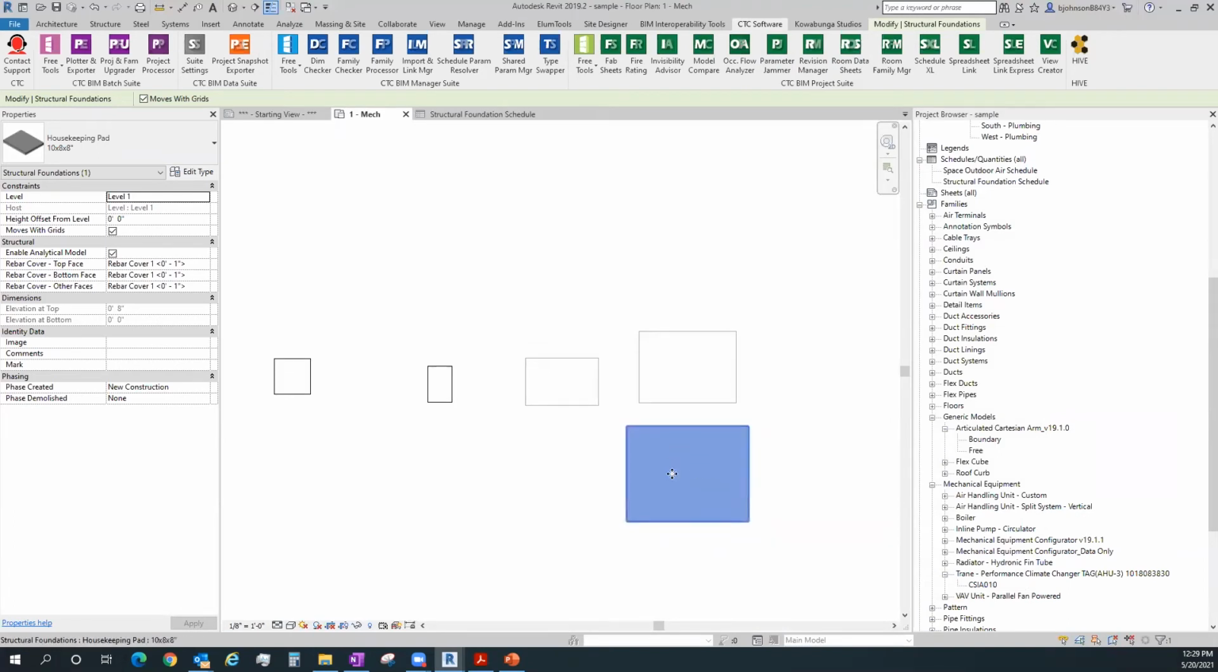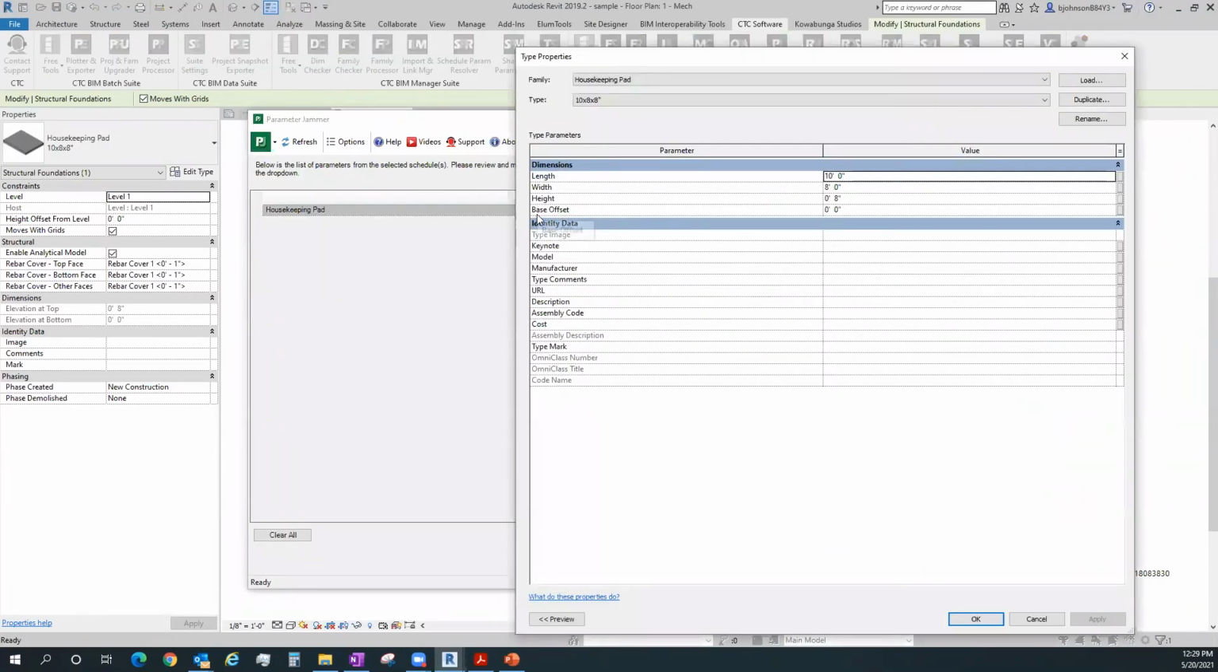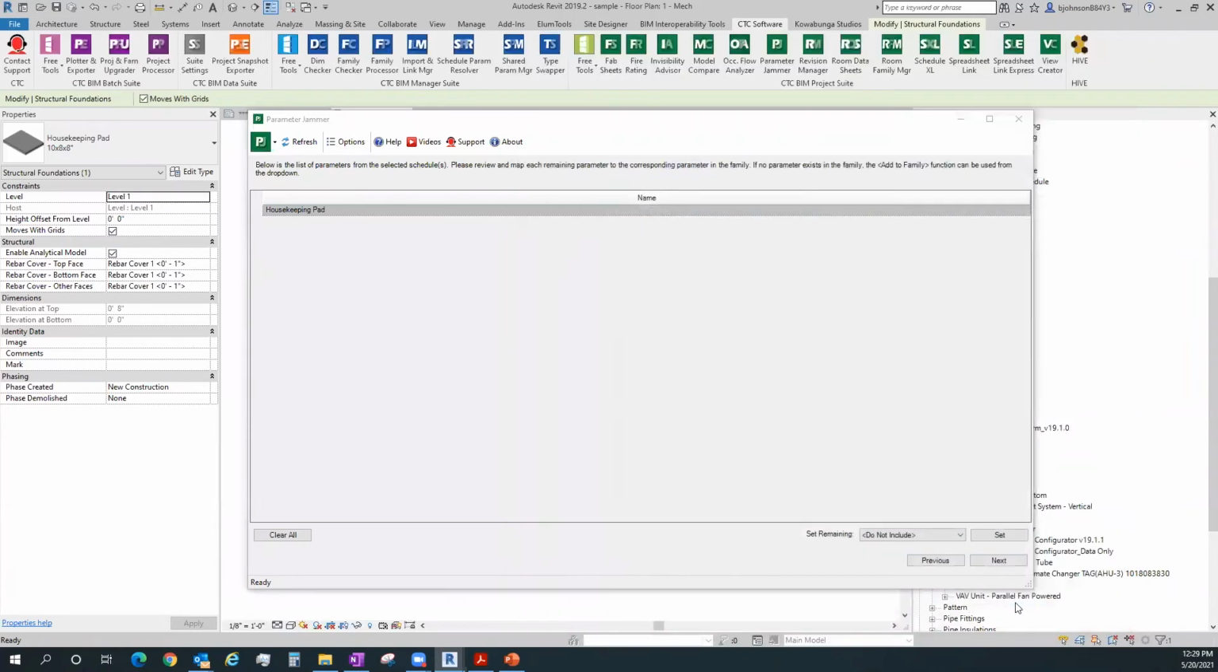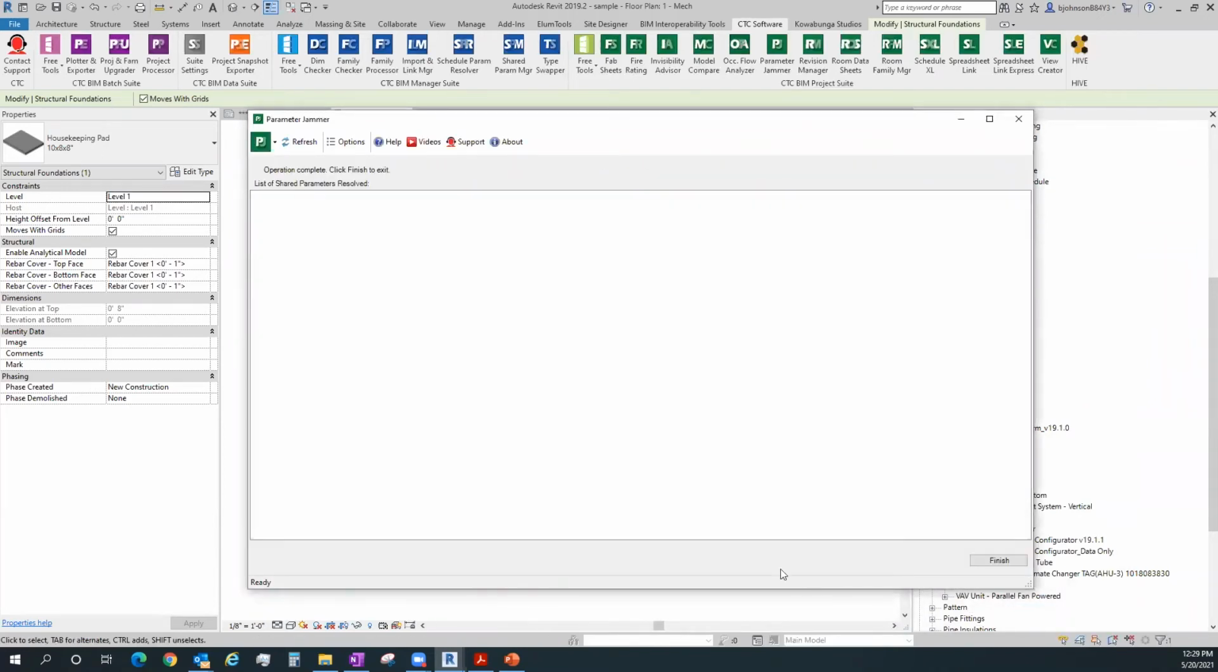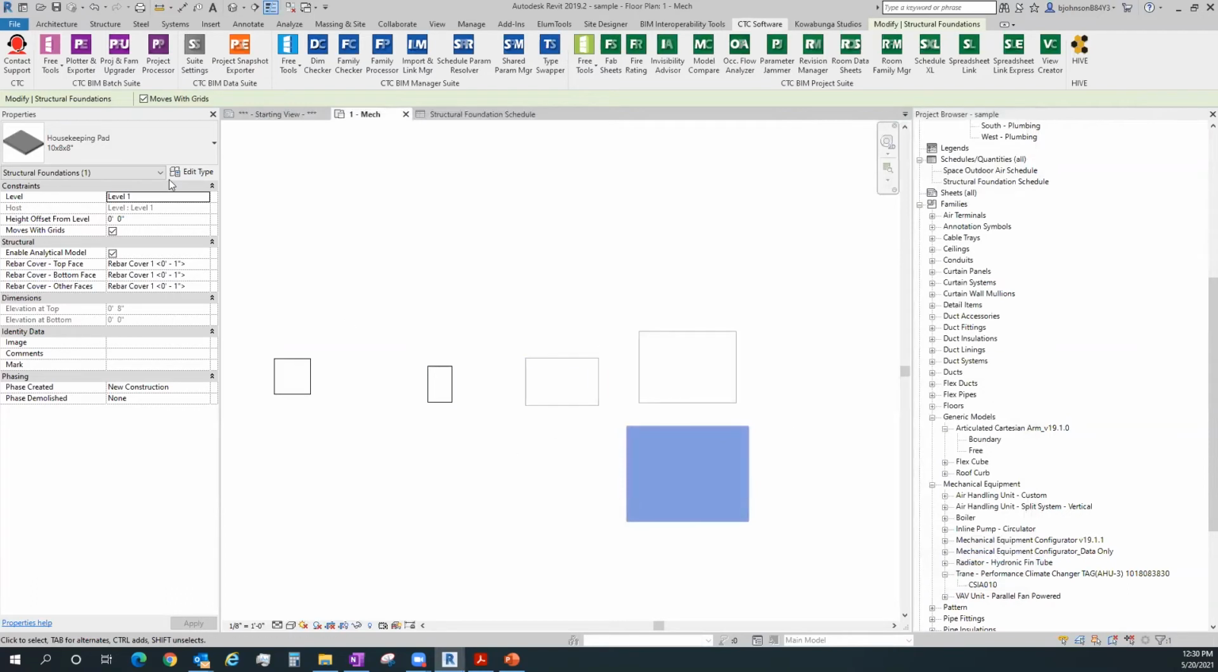Looks like in this case, I didn't have any extra shared parameters that weren't already embedded in the family in some way, shape, or form. Otherwise, I would have had a list of things that it was going to blast in. So if I just say next, anything it needs to process is going to be pushed into the family. It didn't process anything there.